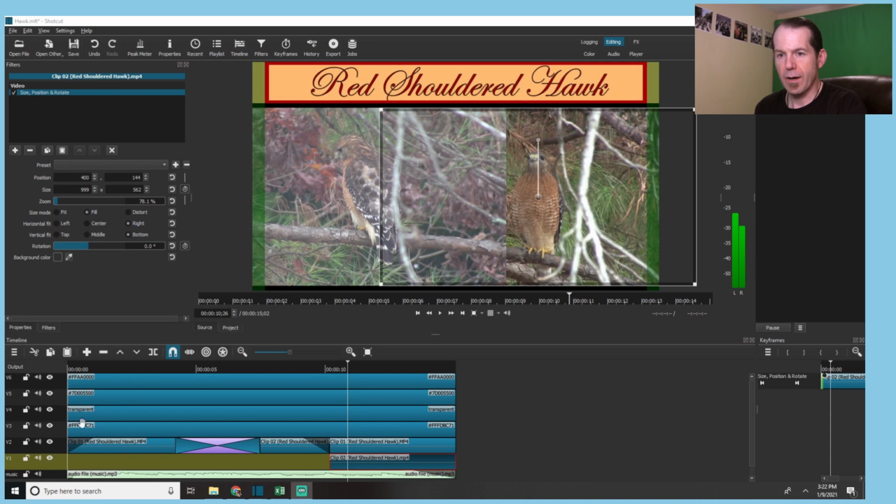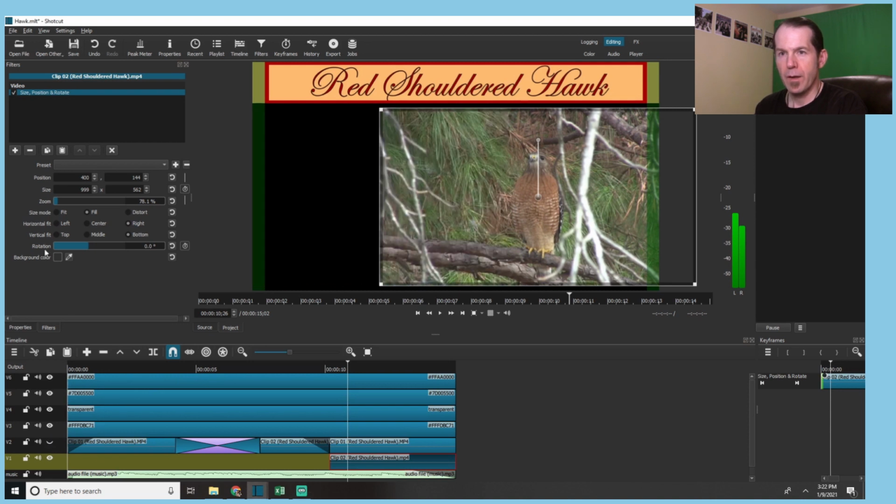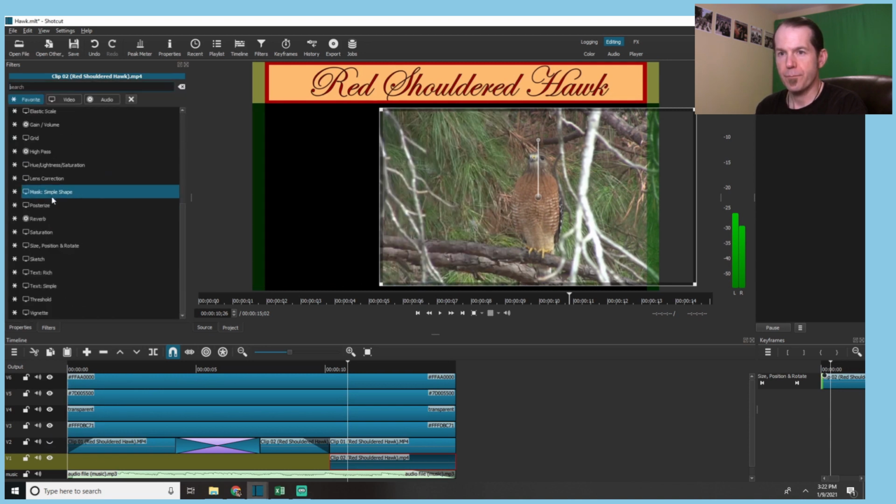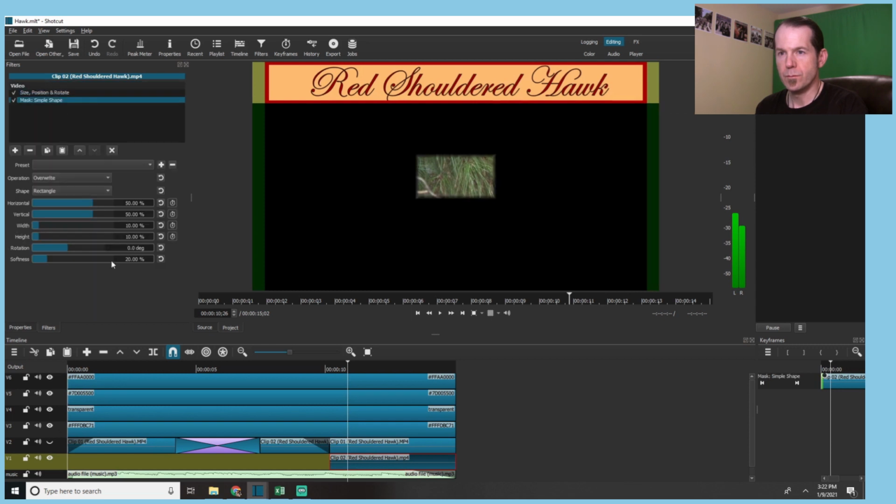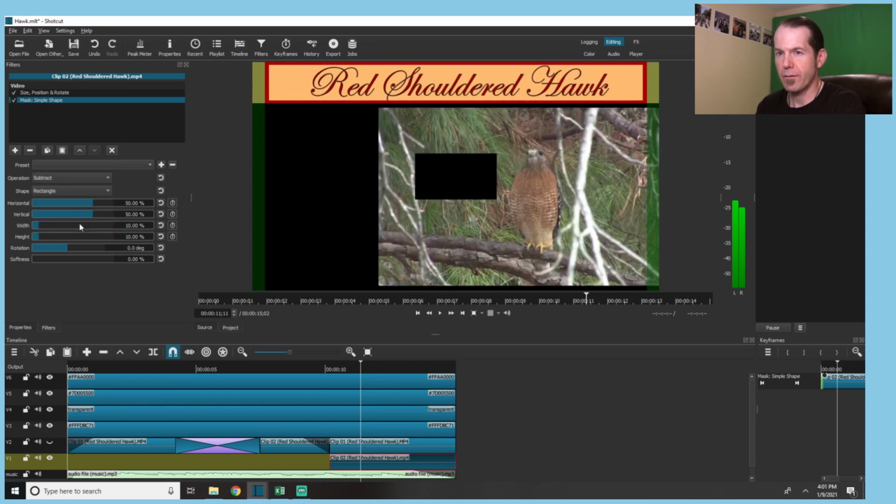Let's hide this track so we can work with the bottom layer, and let's add the mask filter. And we'll set softness to 0. Okay, we already covered mask in the shapes topic of this video, so the main thing I want to say is the two options I use are overwrite or subtract. We want to use subtract in this case to remove the left side of the video, and then we just have to fix the shape. And we'll bring up the height.